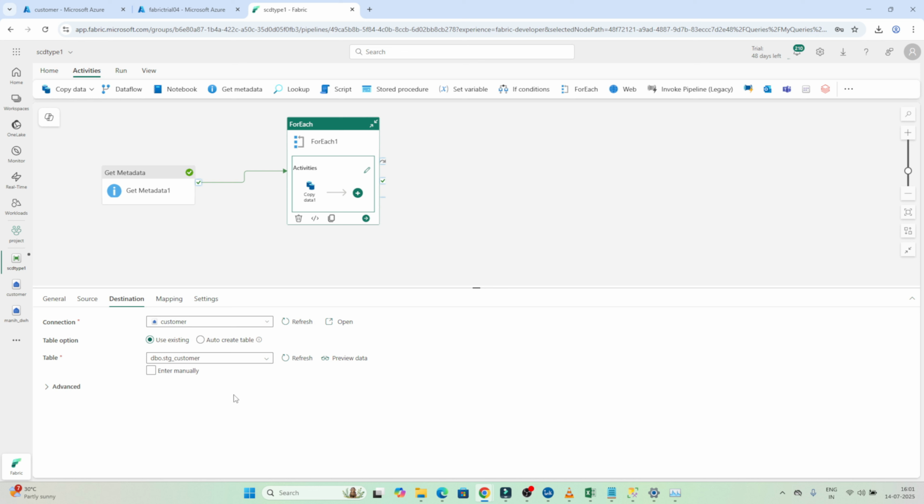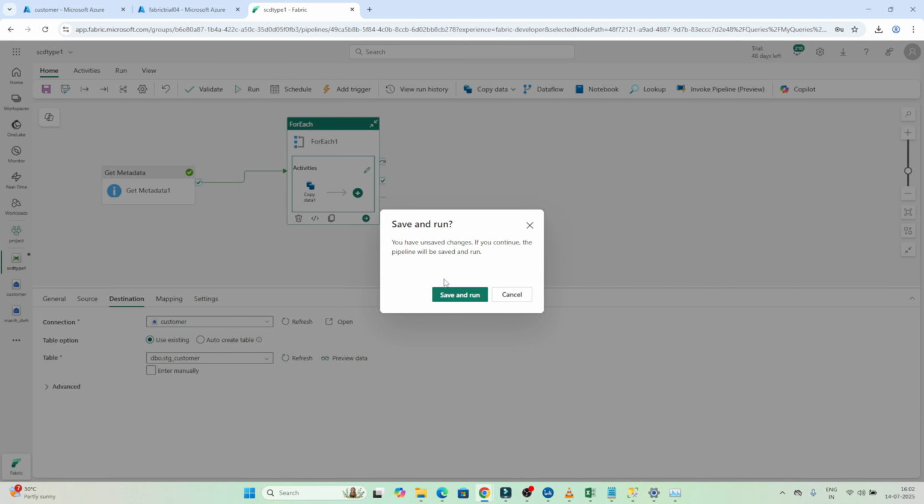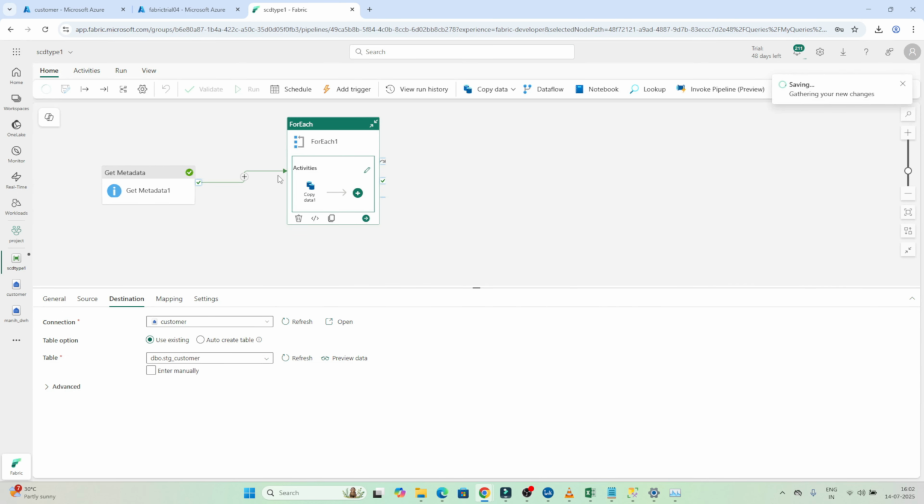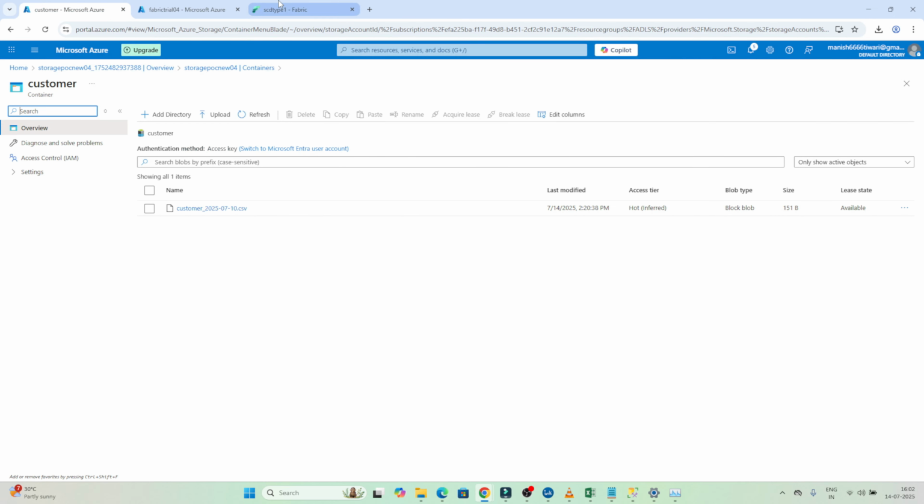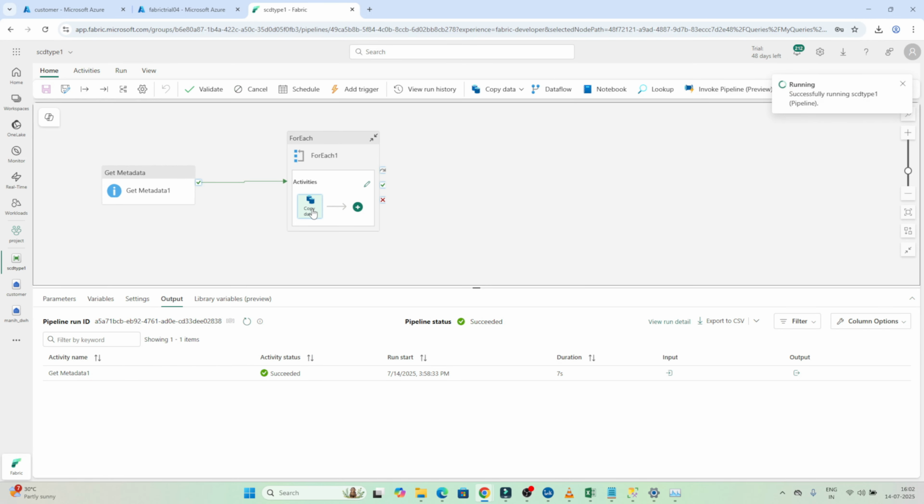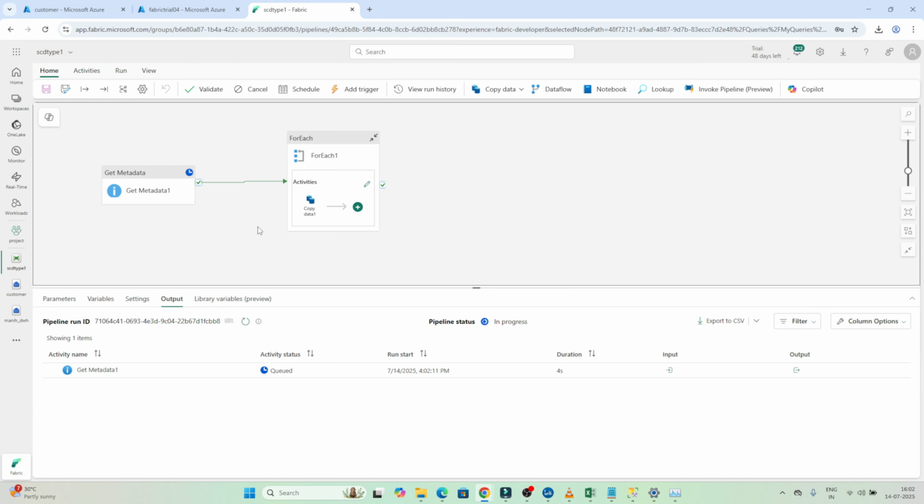So I have selected that. Now after that, what we will do, we'll try to run the pipeline. Go to the home tab, click on the run, save and run, and let's see whether we are able to read the data from the ADLS and load the data into a staging table or not. So we are loading the data into a staging table as of now. So let's see whether it's working or not.